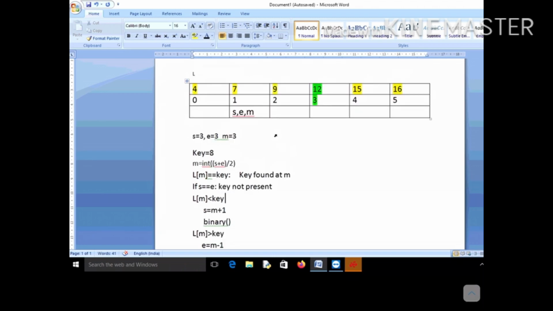So what is the first thing that you need to do? You make this start position as S, you need to make this the end position, the last one. Then you take M equal to integer of (S plus E) by 2. There is a key, that is the element that you have to search, and then you compute the value of M, which is nothing but the middle of S and E, that is integer of (S plus E) divided by 2. After you have found M, you just need to check if LM is equal to key or not.